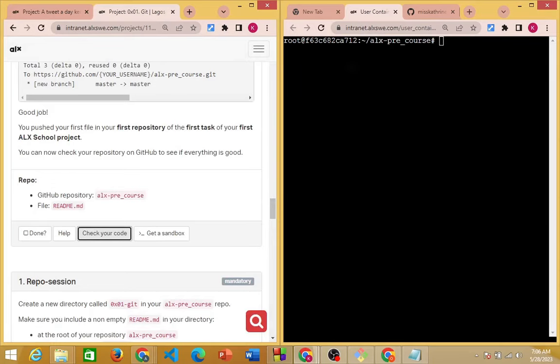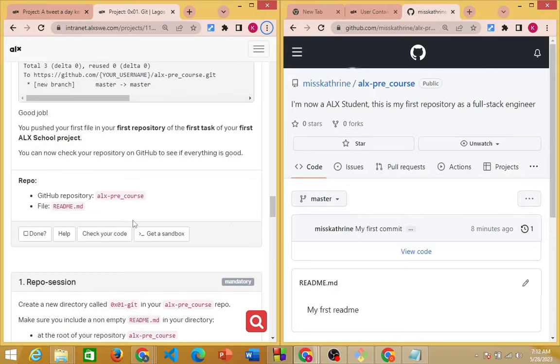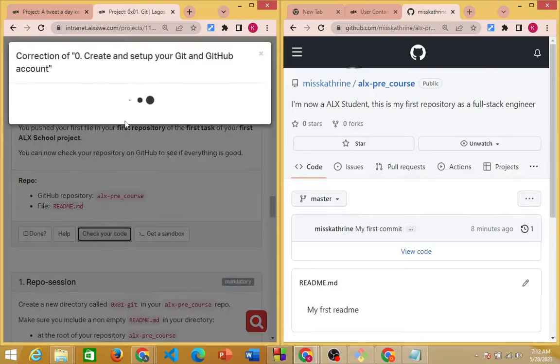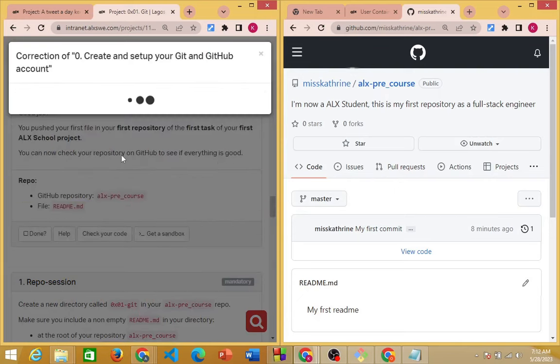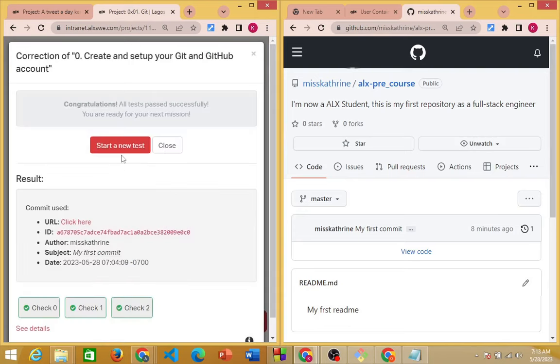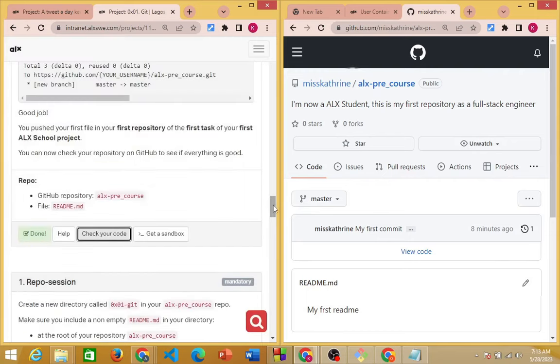Just hold on. Okay, let's check now. I believe that we have resolved the error. Start a new test. Alright, so you can see it has ticked correctly. Okay, it's checked correctly. So I'll close this. We are done with that task.